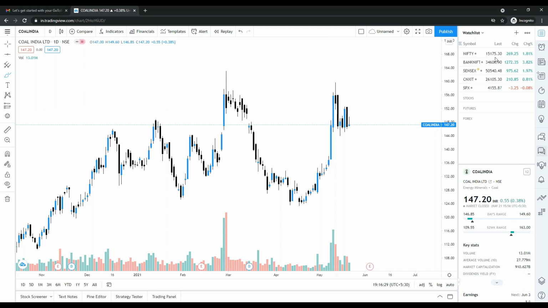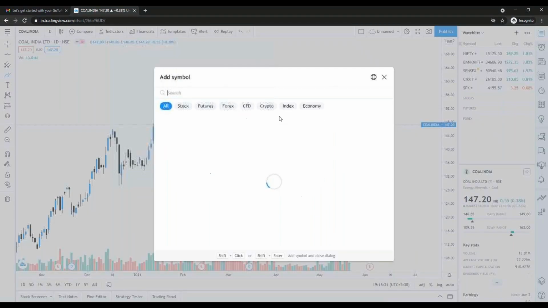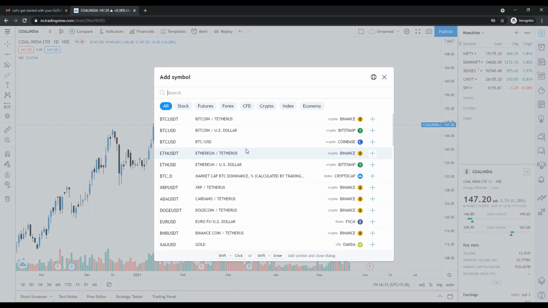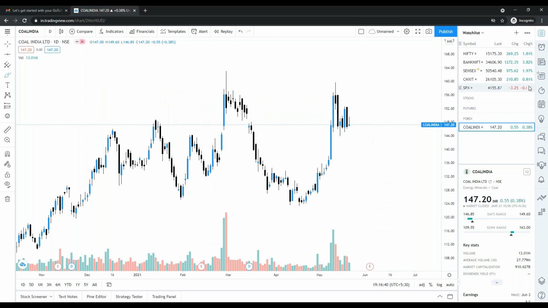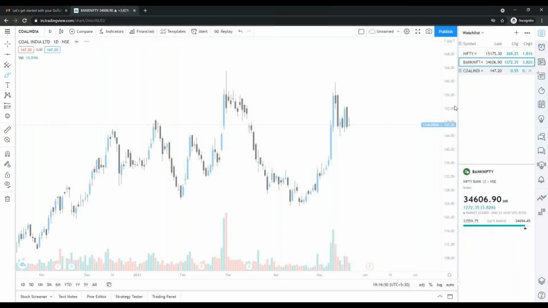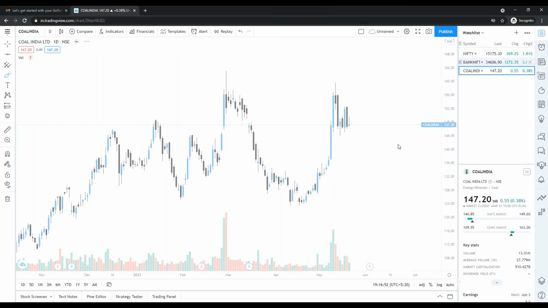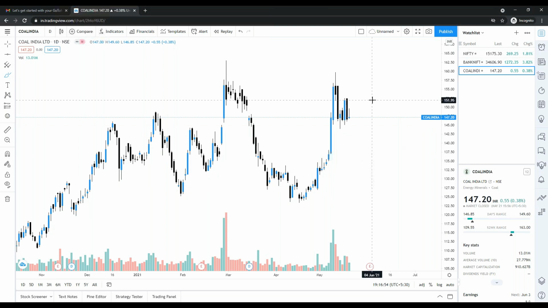Okay, so this is how you can create a watch list. Let's say you want to add Coal India over here. You simply click plus and you can see Coal India has been added. Let me remove all of this, future, forex. Okay, so this is how I can create a watch list over here, and I will see that watch list when I'm going to trade. Again, these are some more panels. This is for price.